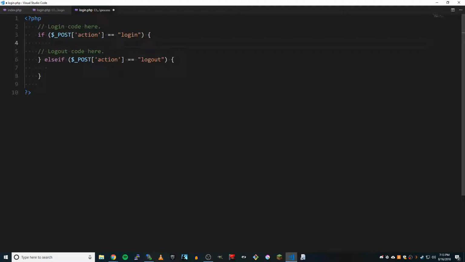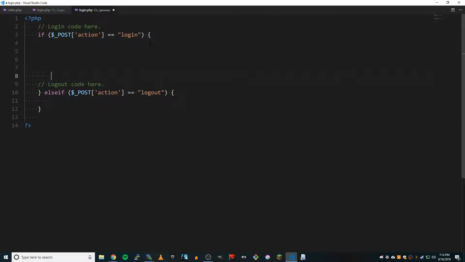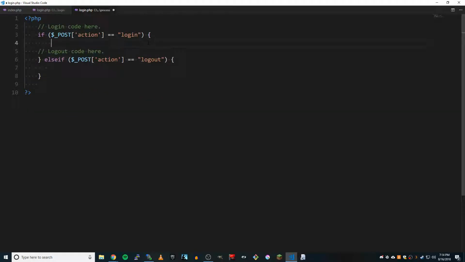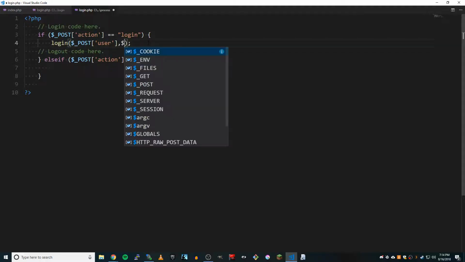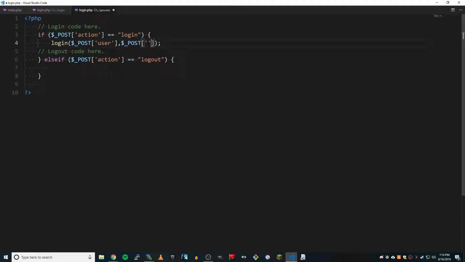And the nice way to keep this easy to maneuver, we could just put all of the code in this if statement. But a nice way of doing it is to just make a function call and then put the parameters that you know you're going to use, right? This one is going to be user, and this one is going to be password. And for logout, you don't need either of those things.